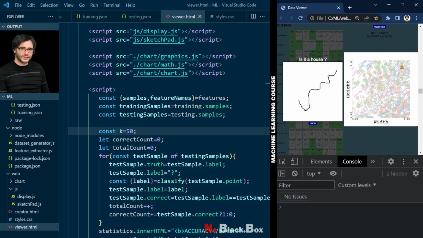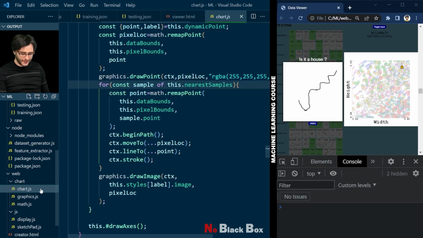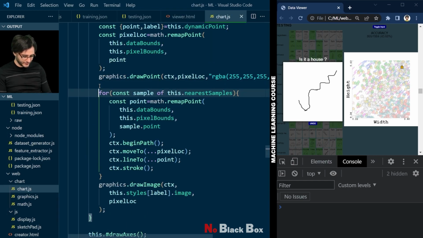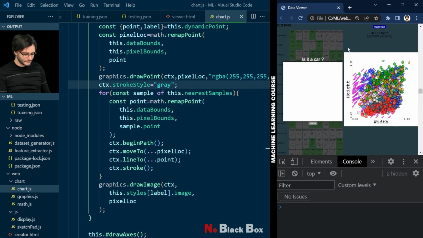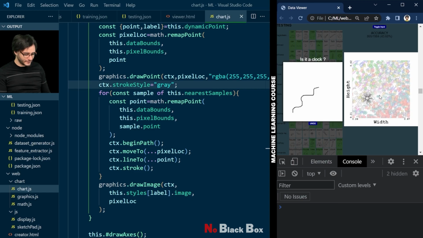We can see it better if we change the color to black for those lines. In chart.js, let's set here CTX stroke style. I think gray is enough. I don't know why I like this so much.